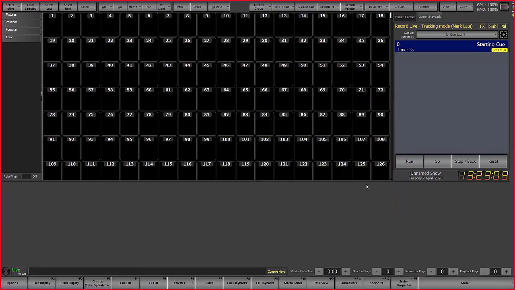So I'm going to hit cancel because I've already created my new show file. What I want to do is first talk a little bit about the layout and what we have here, and then we'll start looking at patch and then channel control.